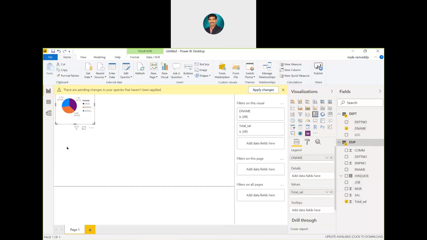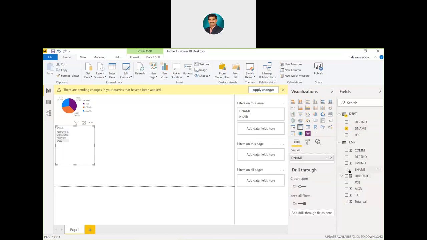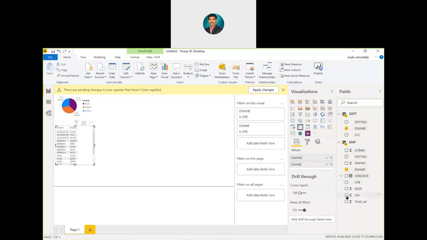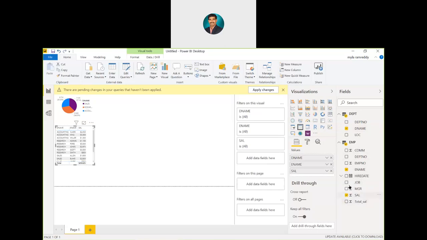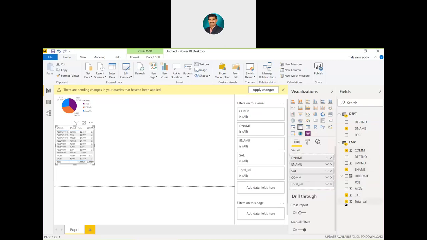I would like to go for one more report, that is table report I want. Let us say I want here D name, then I want here E name, then I want here salary. Then also I want here commission column. Then I want here total salary column also. So whatever you want, you can go and take here.